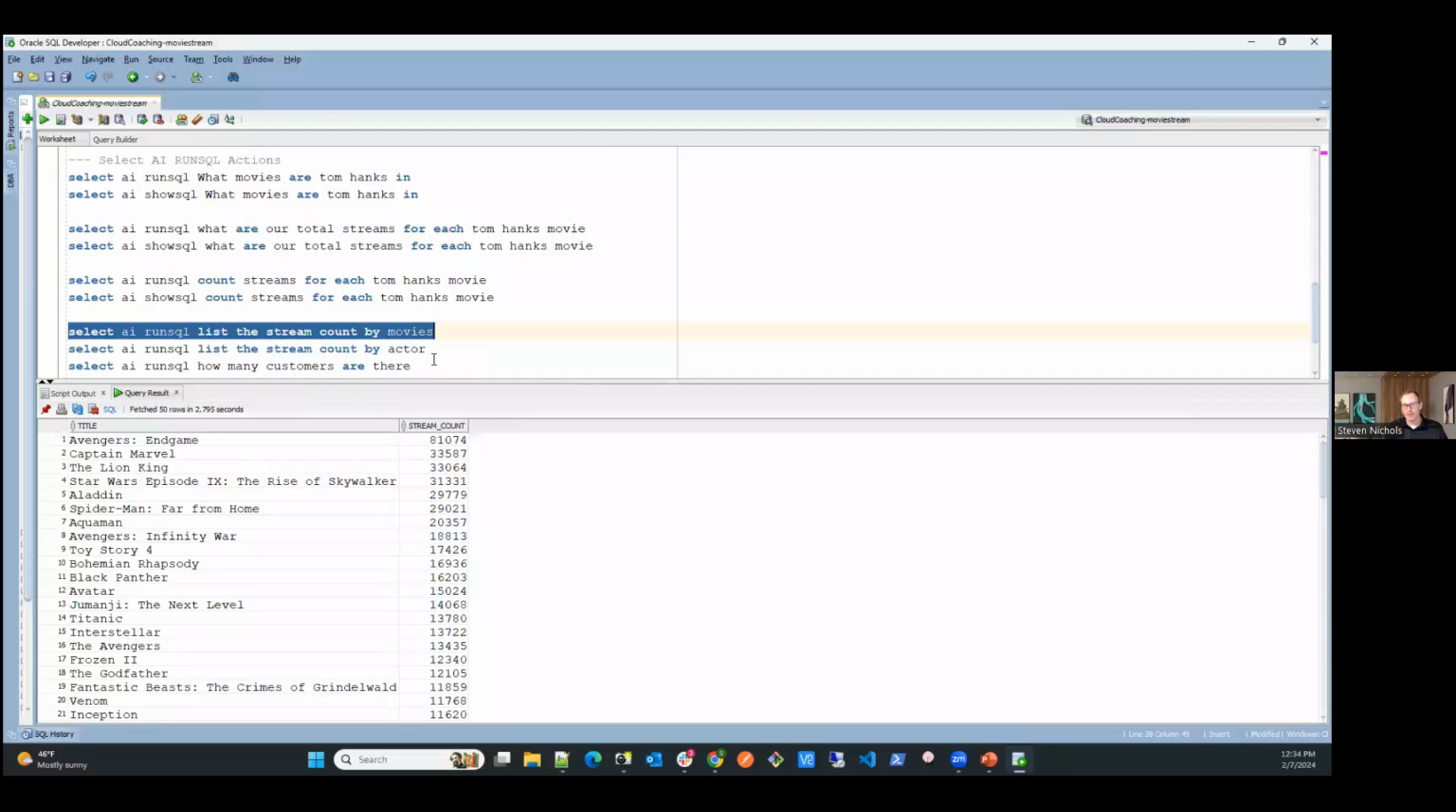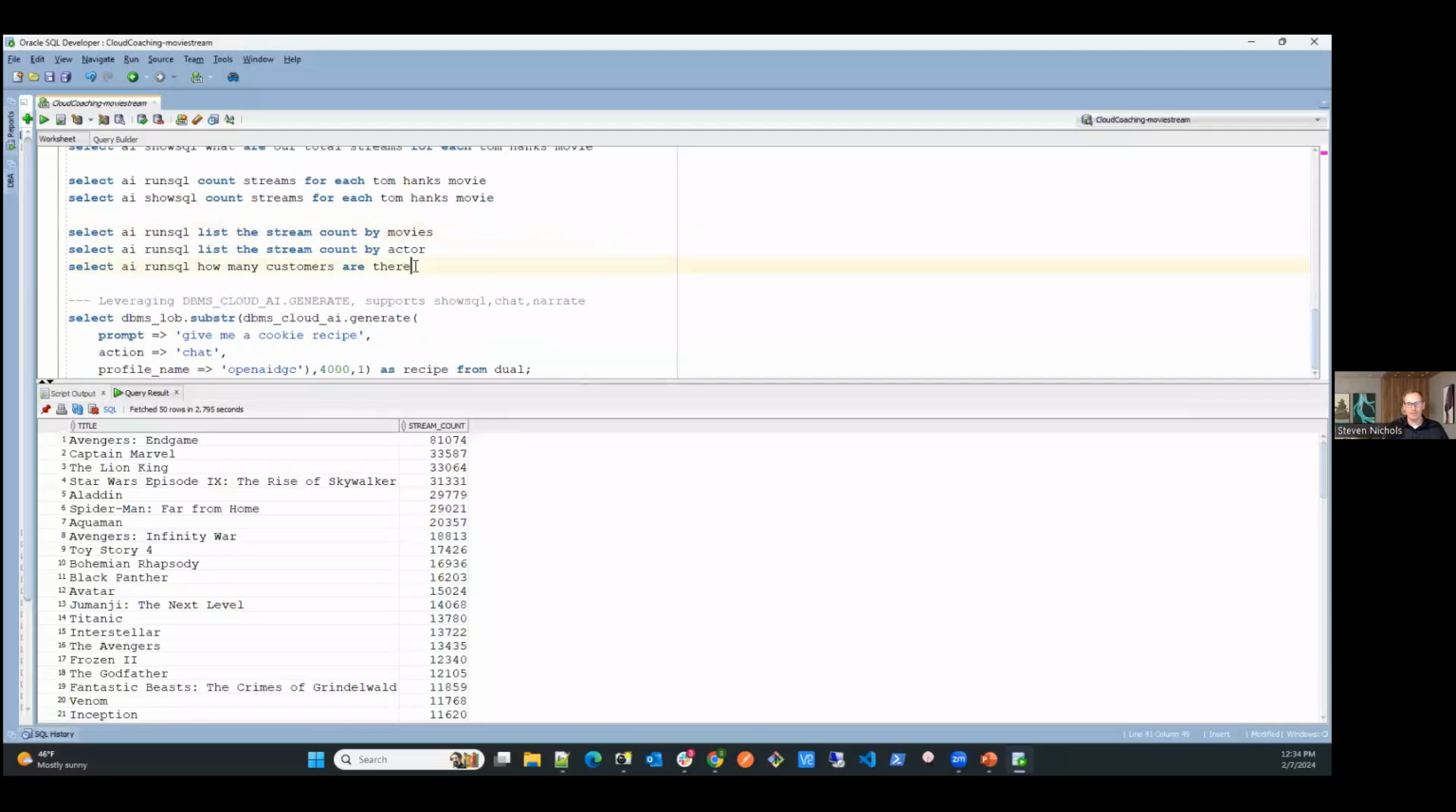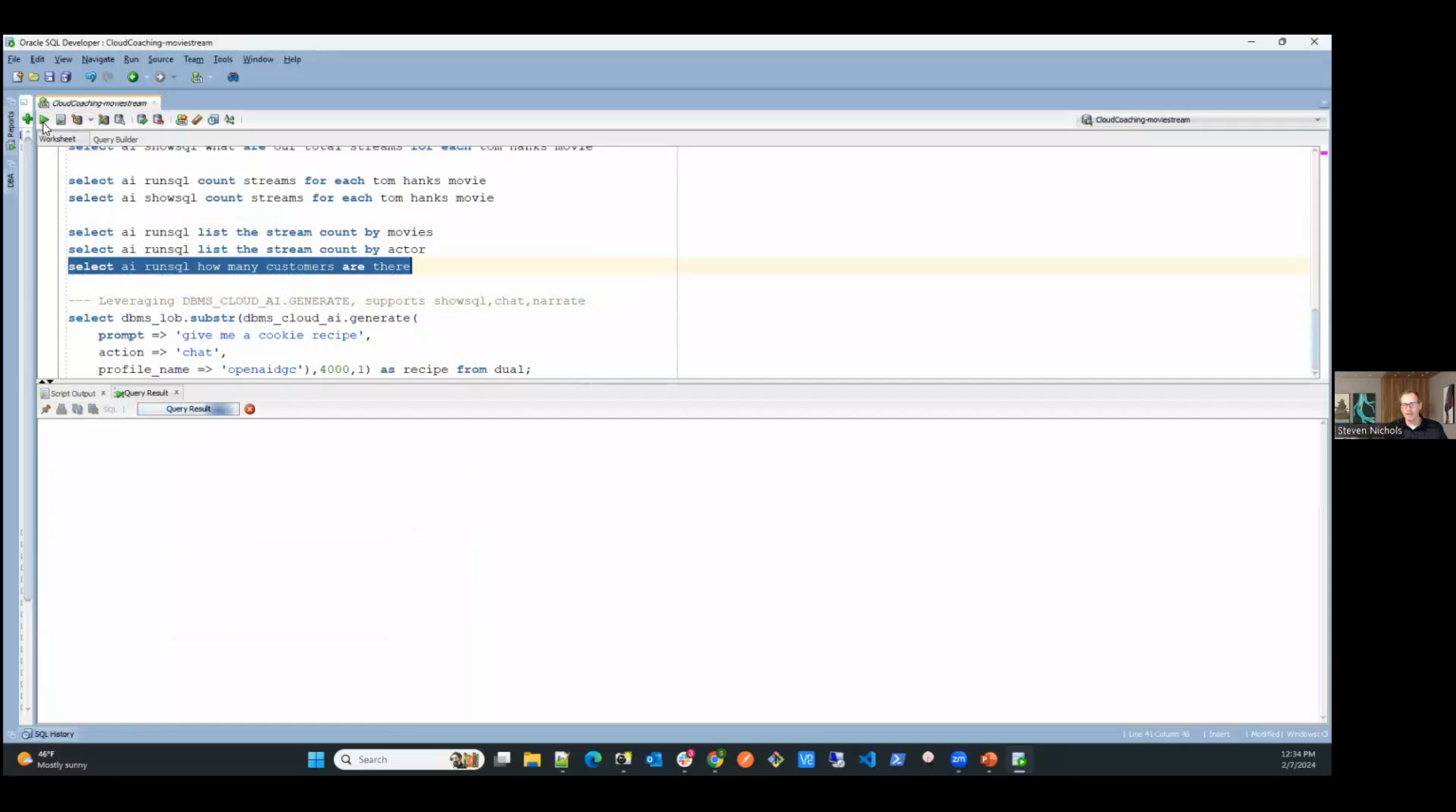And then this one is a basic one, but another example. How many customers are there? It brought back 148,129. And if you did the show SQL for that, it's literally doing a select count star from customer, something you wouldn't typically run a SQL statement against. So I'm done showing you select AI with action type examples.